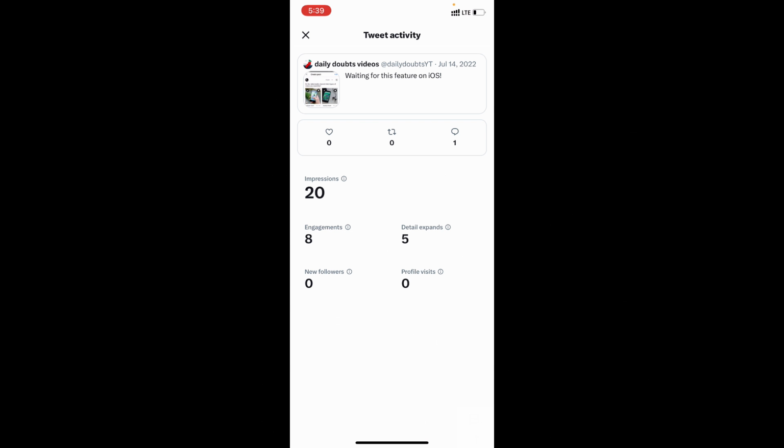That's it. Here you can see your impressions, engagements, new followers, profile visits, detailed expands, everything. So this is how you can see your impressions on Twitter.